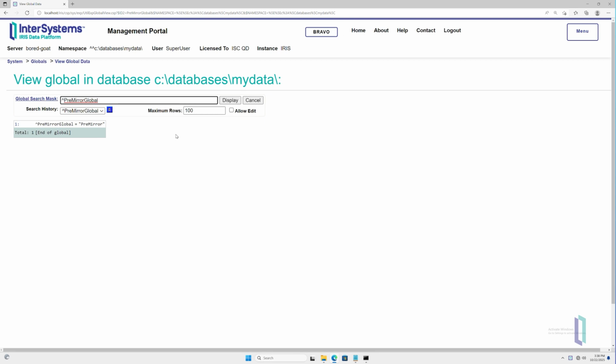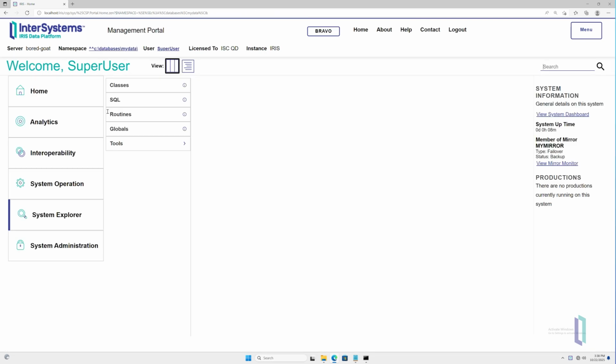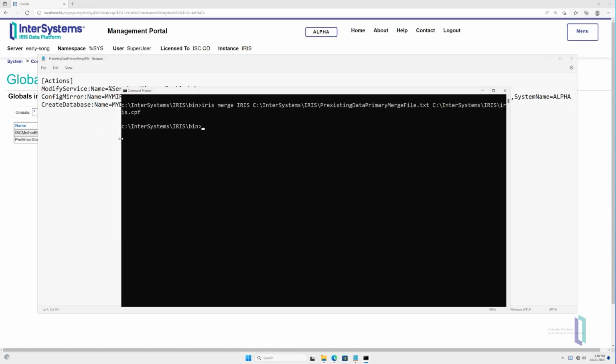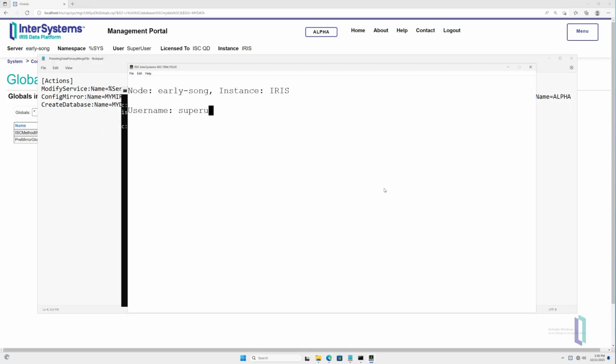And since our backup is caught up, that means we can now test our mirror. So let's go to the primary and open up a terminal session. And then I will change to my test namespace that uses the My Data database. And then we'll set the post-mirror global.